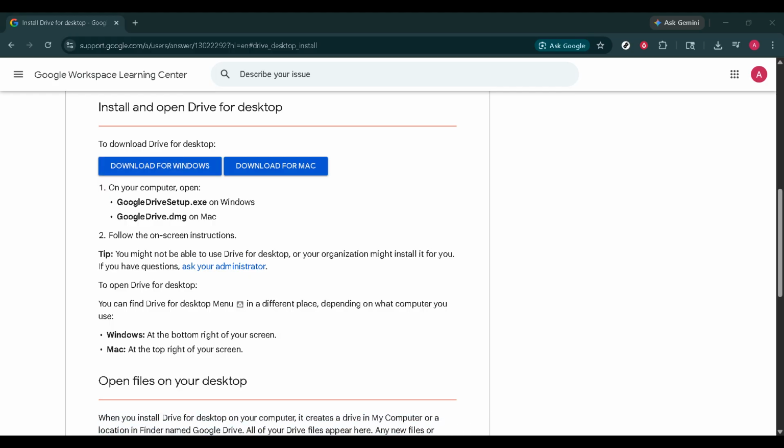Your computer may ask if you want to allow the app to make changes to your device. When that pop-up appears, click Yes. This is a normal part of installing software on Windows, and it lets the installer continue. After that, you'll see the installation window. Click Install to begin the setup.